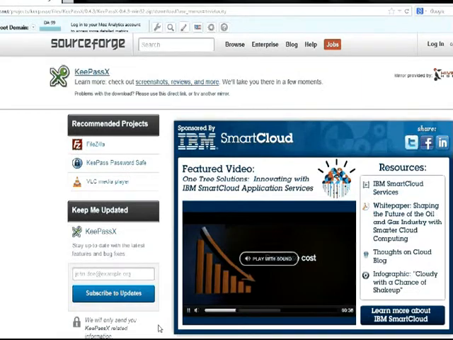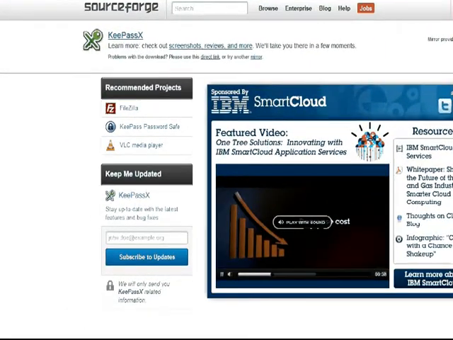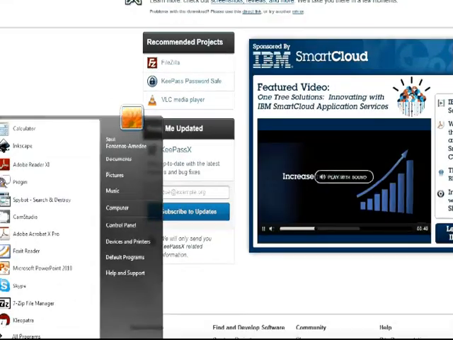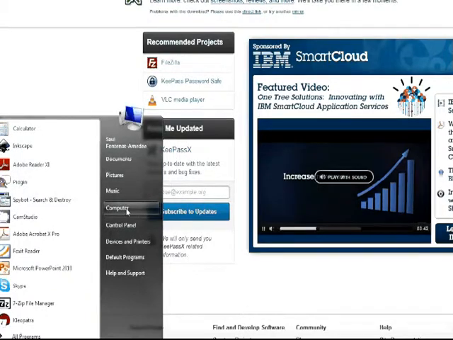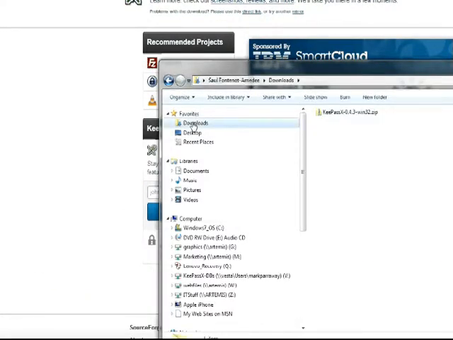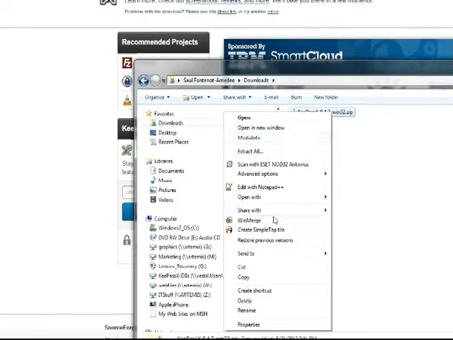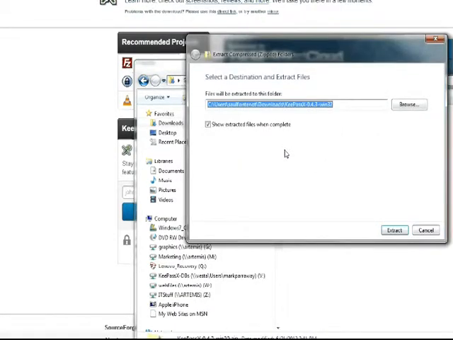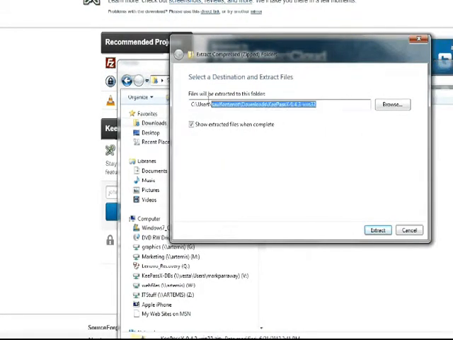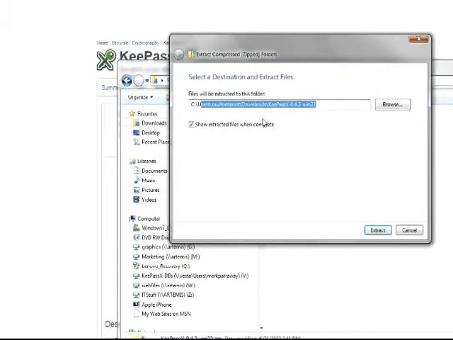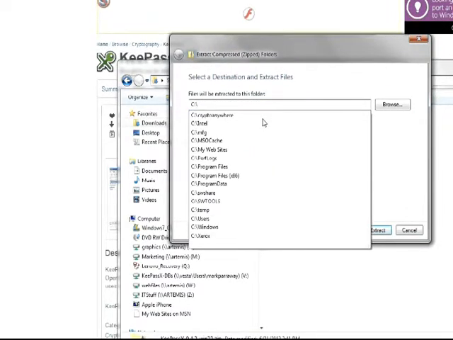So our download should be just about complete. You want to go ahead and go to Start, Computer, Favorites, Downloads. And you see right there, there's our download. You're going to right click the zip file, extract all, and go ahead and make the path your home folder all the way to your home drive at C.